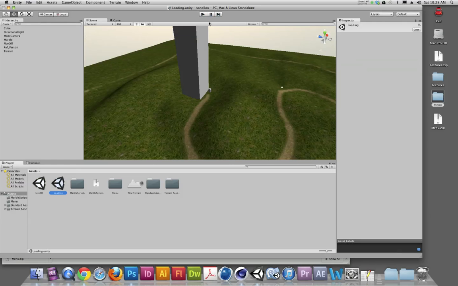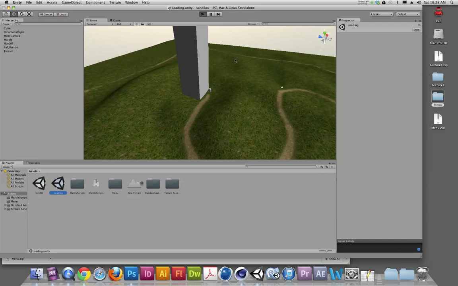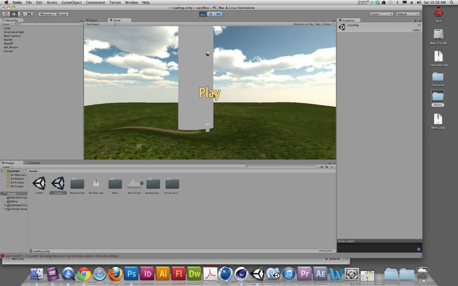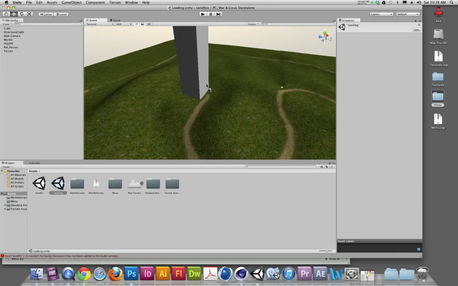Let me double click on the loading scene again. There we go. I'll hit play. When I roll over and I hit the play button, nothing's happening. There's one more step that we need to take, and that is that we actually need to go into the build settings and tell the application to load all the different levels and which level to load first.